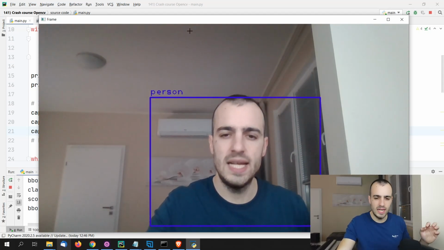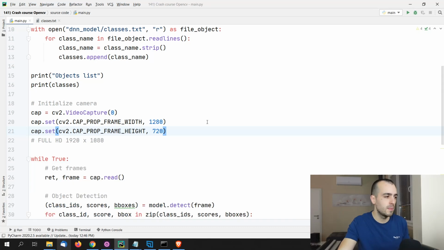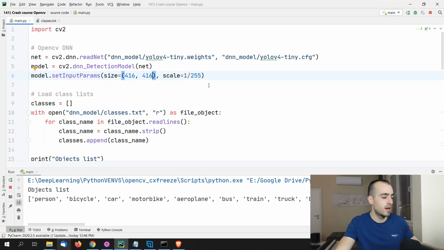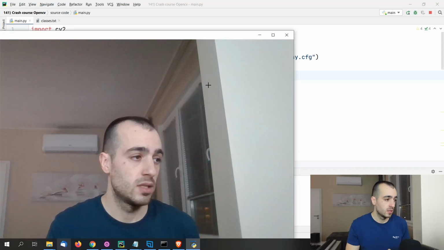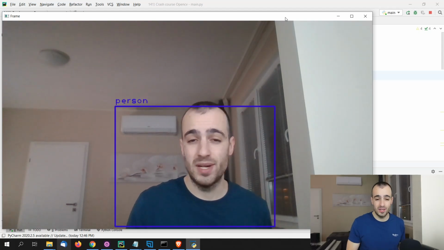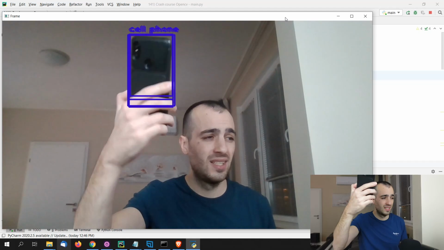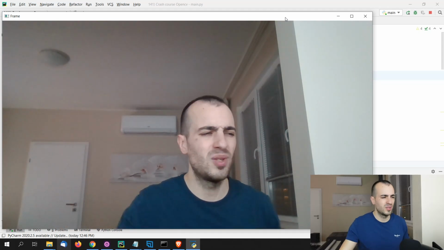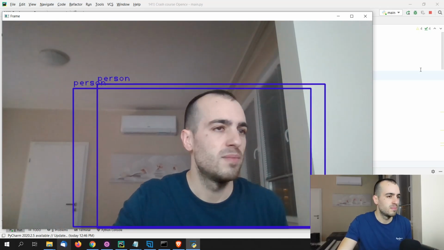Let's now also increase the frame processed by the deep learning model. For example, we can check where we have 320 by 320. Let's go with 416 by 416, and let's see how this will run. You might see that this is slower, just slightly slower, because bigger image, usually better resolution, slower processing. It doesn't mean that if you put the image 2000 by 2000 that you will get a better resolution. Of course, the model has some limits, and it doesn't improve that much. Cell phone.